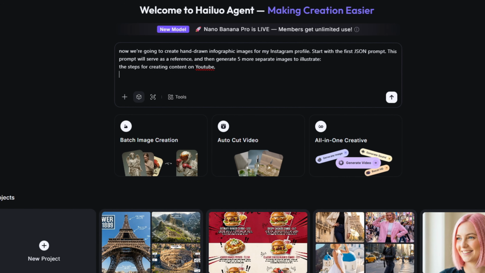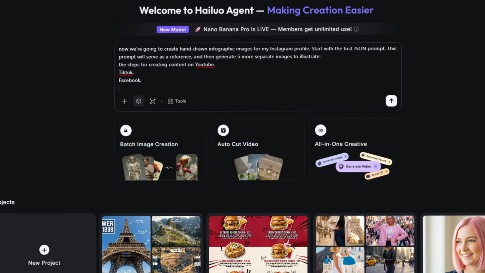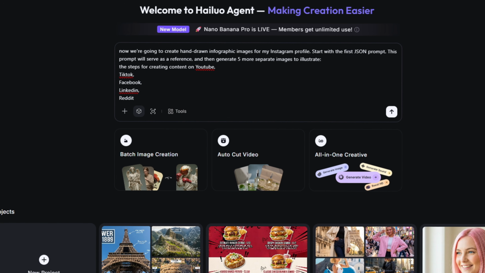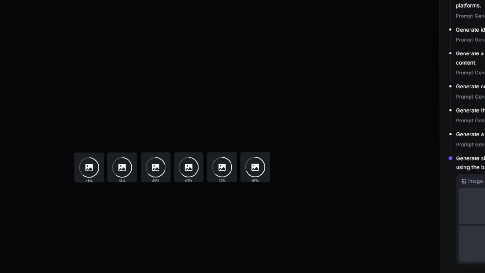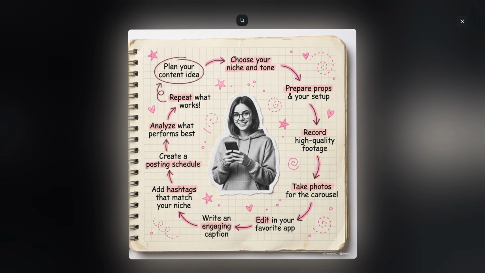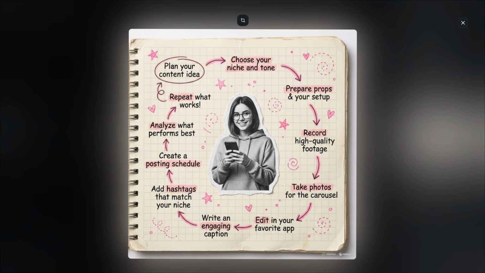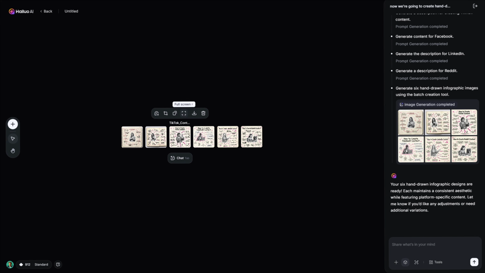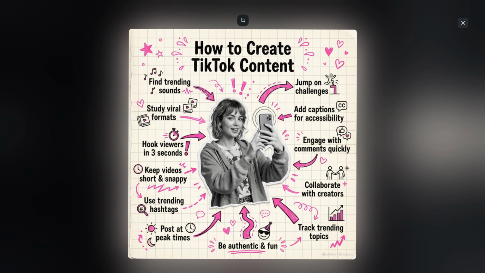But this time, instead of doing them one by one, I'm going to ask it to create all of them separately, but using only a single prompt. And in just a few minutes, look at what we have. It generated multiple distinct images that all share that hand-drawn vibe. This is a massive time saver for social media managers.